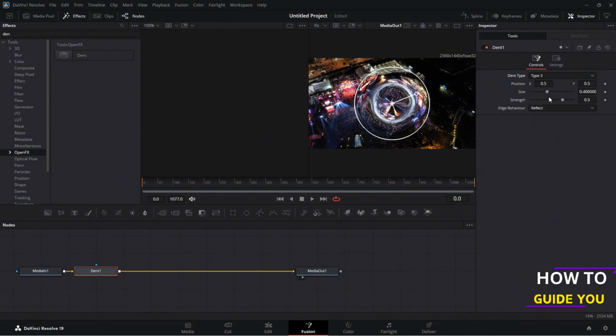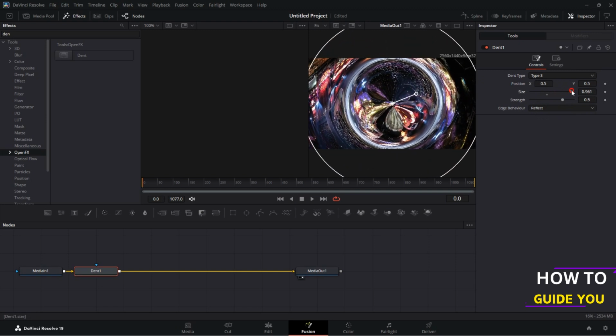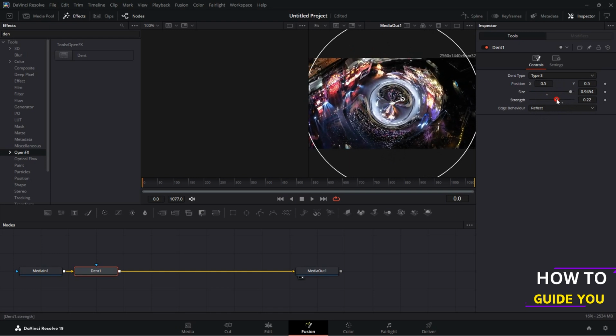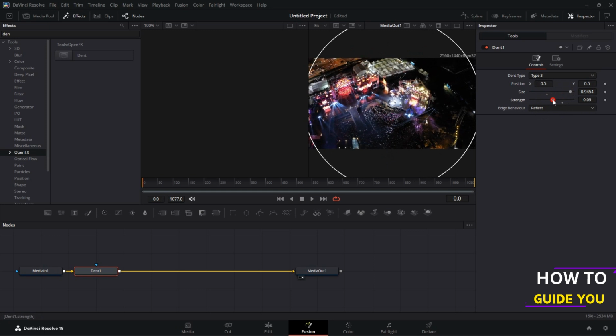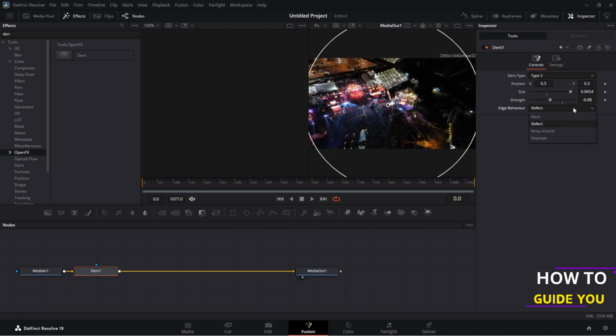But for this video we'll do type 3, and you want to adjust the size and the strength to whatever is preferable for you. And then if you go to edge behavior over here, you can choose to either reflect or wrap around, again fully up to you. And Dent is really the best tool for creating the fisheye effect in your video. And don't be like me, make sure to make proxies of your timeline clips.